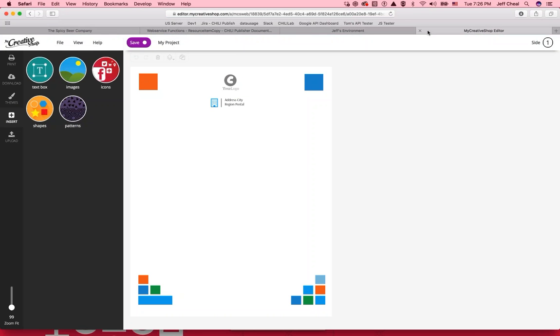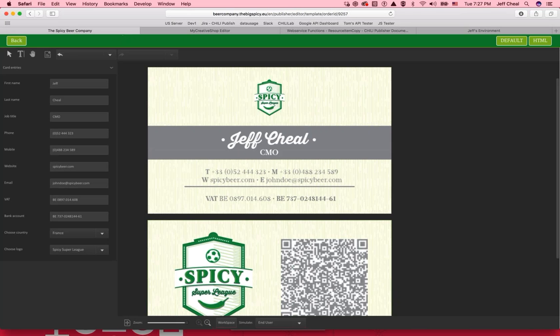Now let's compare the page that we see here with the page that we saw before. Let's see My Creative Shop compared to the Spicy Beer Company. This is an off-the-shelf interface. This whole area, from this back button below that green bar all the way down to the bottom right of the page, that's my iframe.